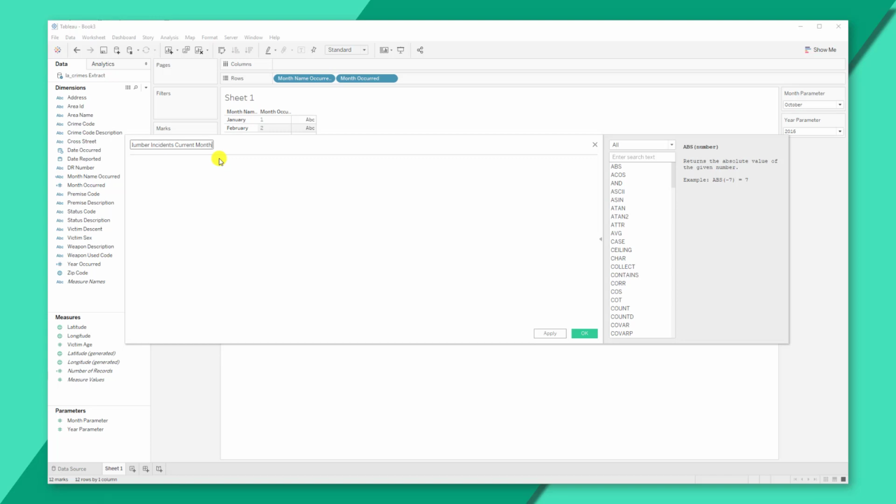So speaking names are important, especially if we have calculated fields and we don't know which does what. It's important to have speaking names. Okay, so now it becomes interesting.